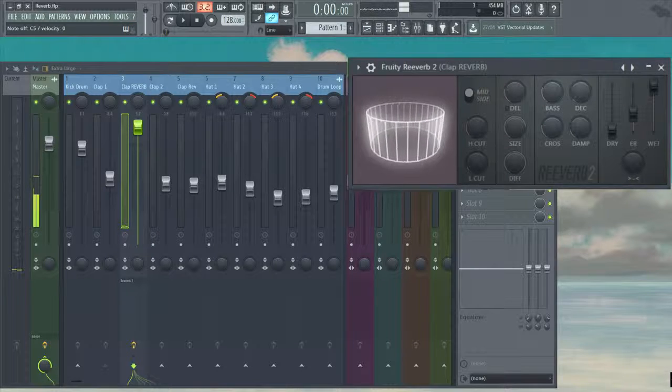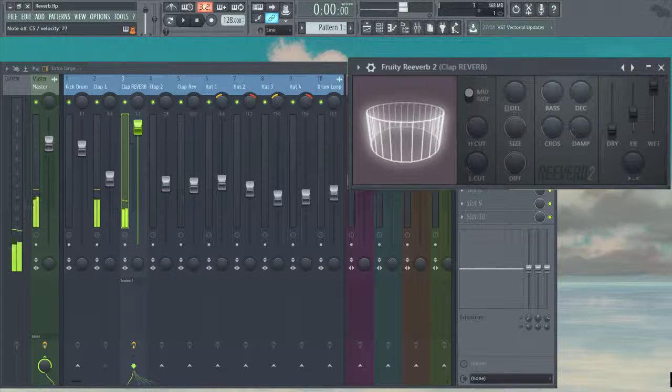By default this value is measured in milliseconds, but if I activate the switch below the wheel, you will see that it switches to a tempo-based mode that is useful for keeping things well ordered instead of random values. Now smaller values are more suited to smaller room simulations, and conversely larger values will be more appropriate the larger the space you're trying to simulate.